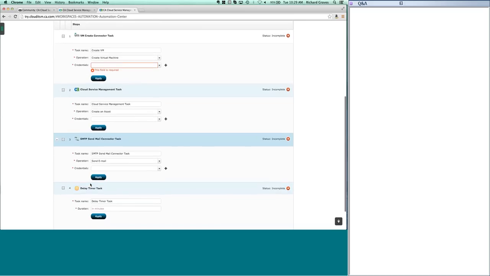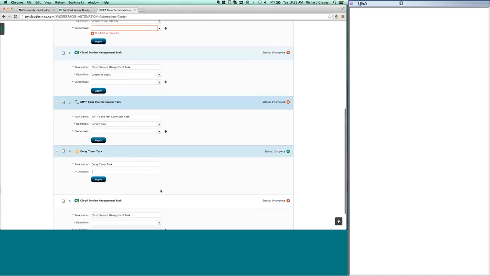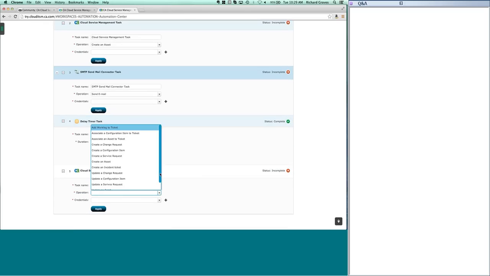I just put in a delay just because it looks nice from this example, but in many cases I may need a delay of a few minutes after some of these operations occur. And the last thing I want to do is actually update the request. So if you imagine this is actually coming from that catalog that I showed you before, a user, maybe in a development team or the IT team has access to this request.